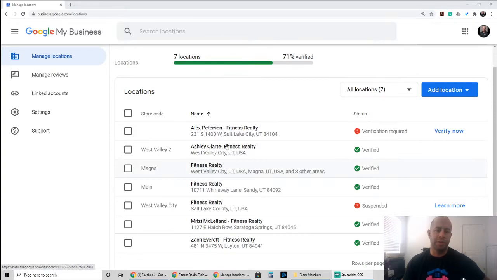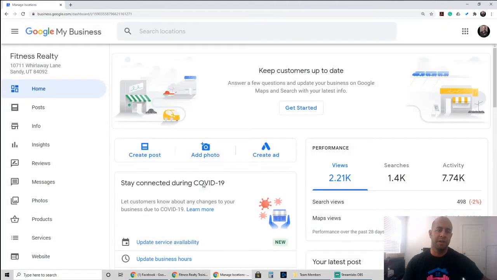All right, so you can see we've got a few of them here, a couple of status things that we need to fix and work on, but I'm going to utilize the main one here, and so I'm going to click on the main one. This is what the home screen looks like when you log in, when I give you access to log in.